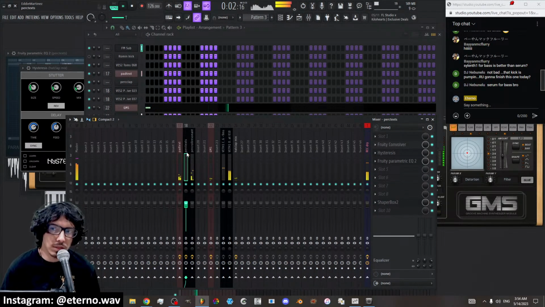Yes, I think Serum is definitely a much more powerful synth than Silent, or at least it allows you to do more as far as modulation and synthesis, because you have different types of synthesis.